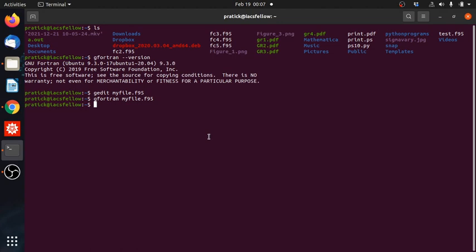So let's check the output. So ./a.out, this is the command you have to use to check your output in the terminal. There will be a dot or full stop, then slash, and then a.out. So hit enter. See, this is the thing we wanted to print, hello world. So this is the simplest program.